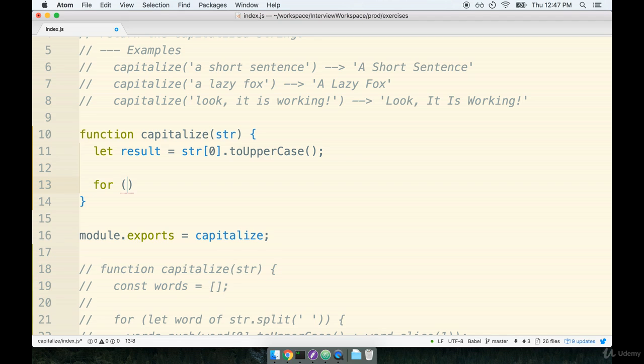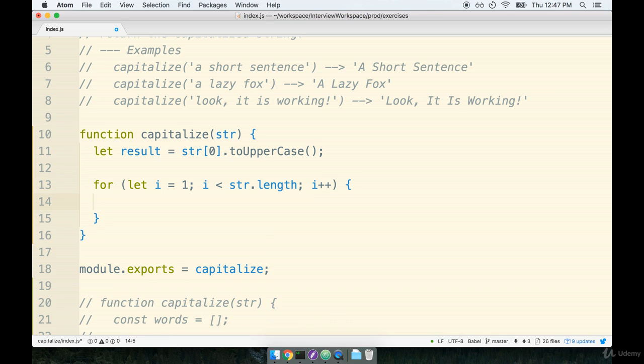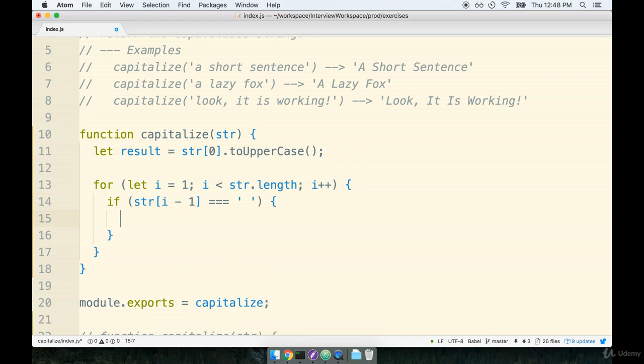So we'll say for let i equals 1, i less than string dot length, i plus plus. Now we'll look to the left. We'll say if string at i minus 1, so this is to the left of the current character, if that thing is a space, then I want to take the current character that we're looking at and uppercase it. Oops, toUpperCase with a capital C. And then I'm going to add that on to the result string by saying result plus equals, like so.